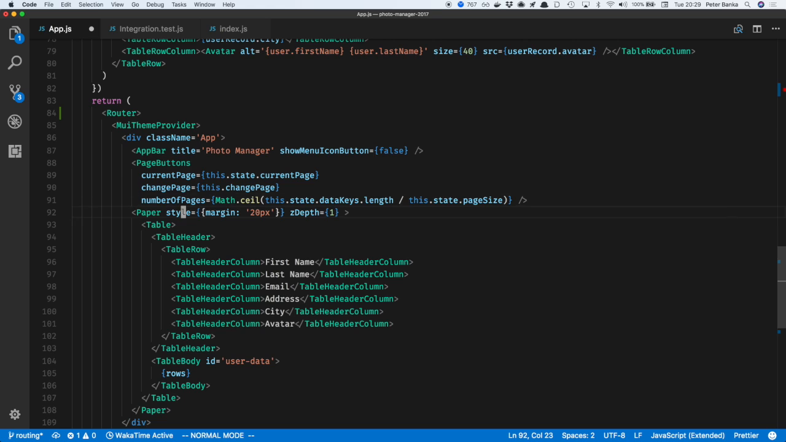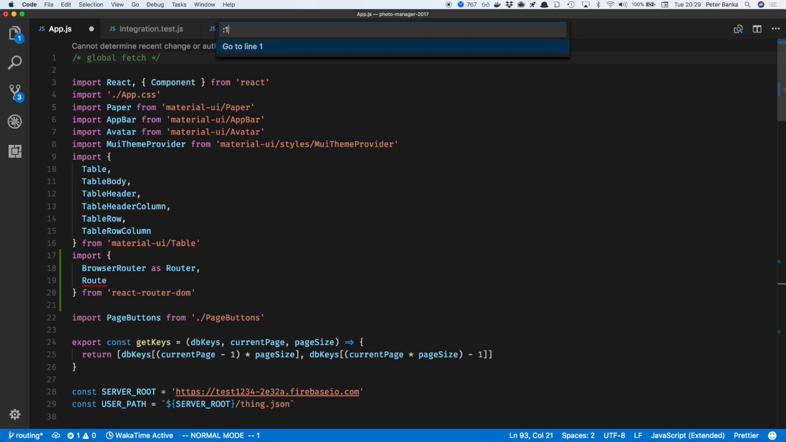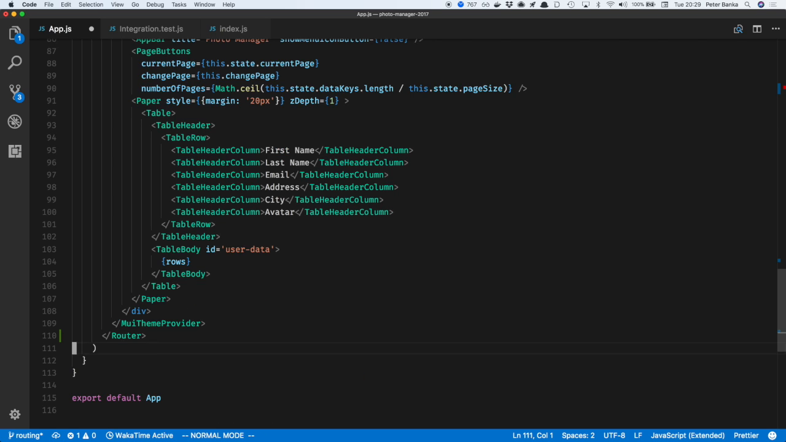Does that sound okay to everybody? All right, so let's not pull the route in yet. Let's just factor our table out.